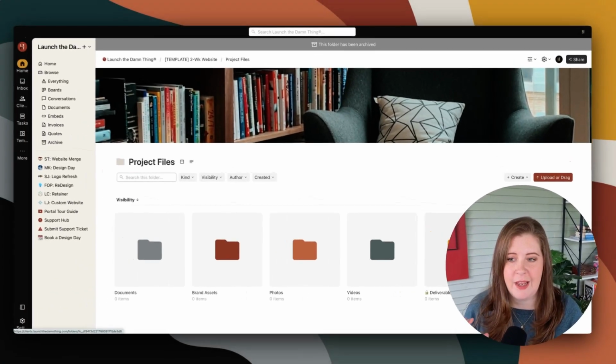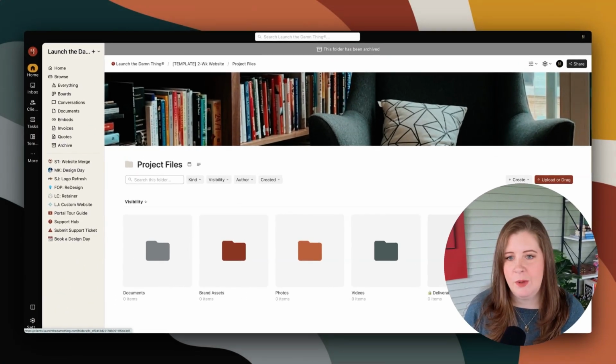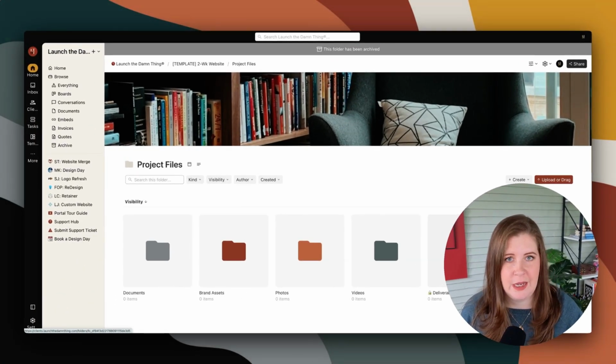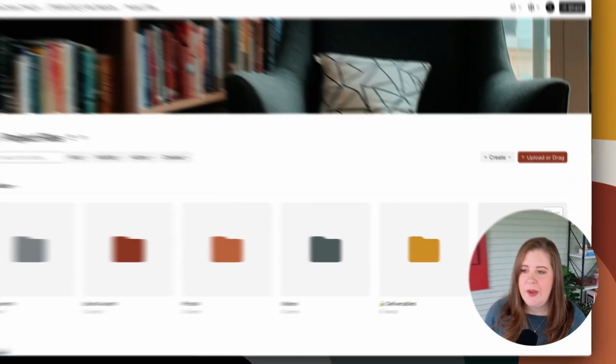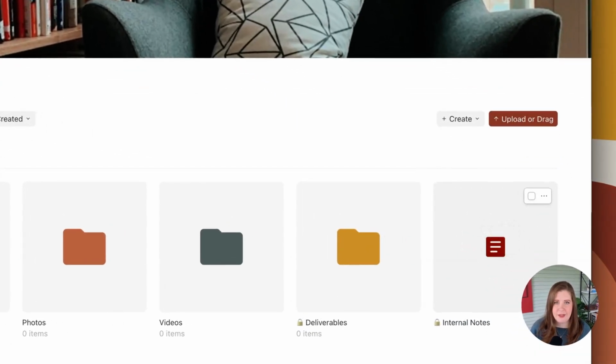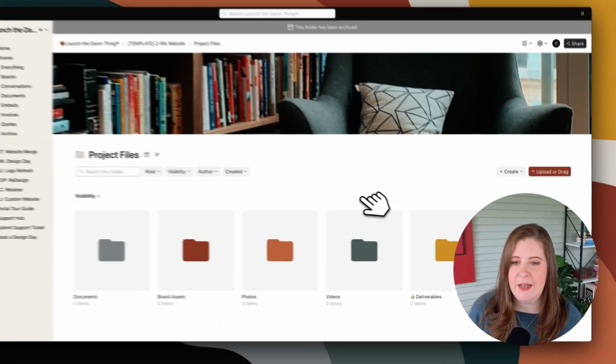So everything that I have designed, edited, whatever, I dump it in that folder, and they can download it on their end from there. And then I just have this private doc in case I need to jot down notes or anything. I don't typically always use that, but it's there if I need it.